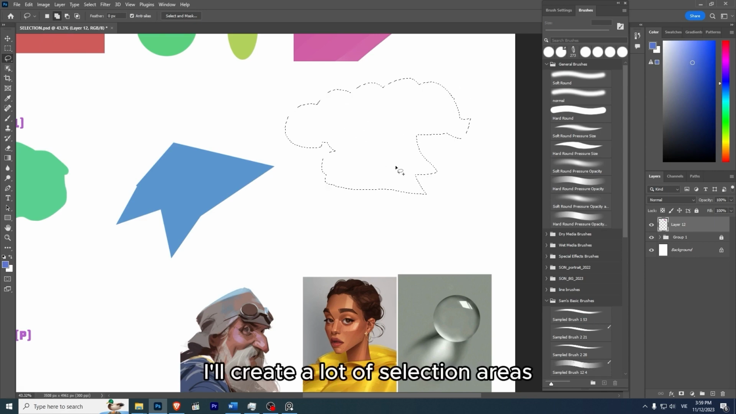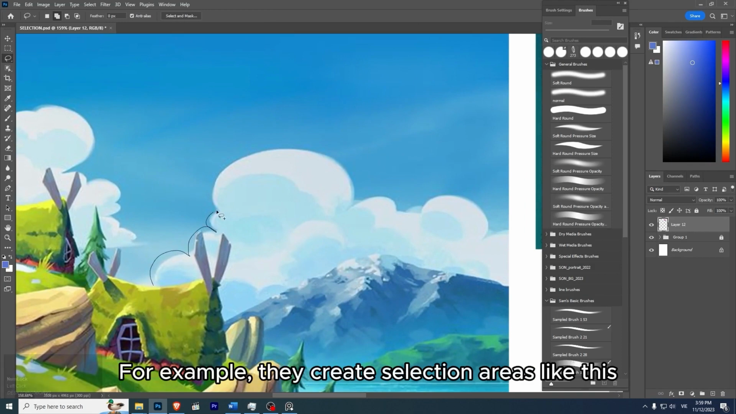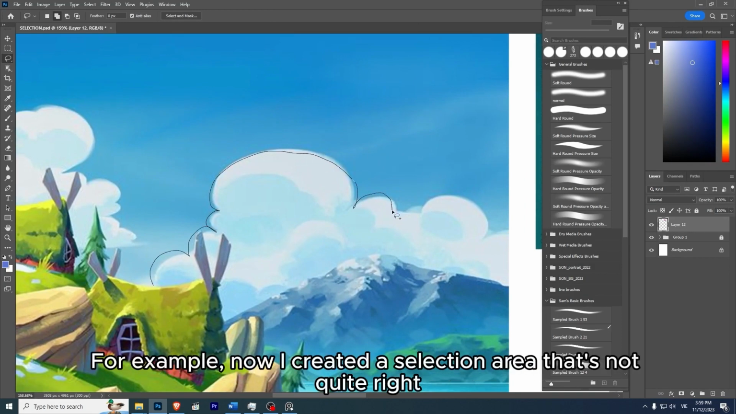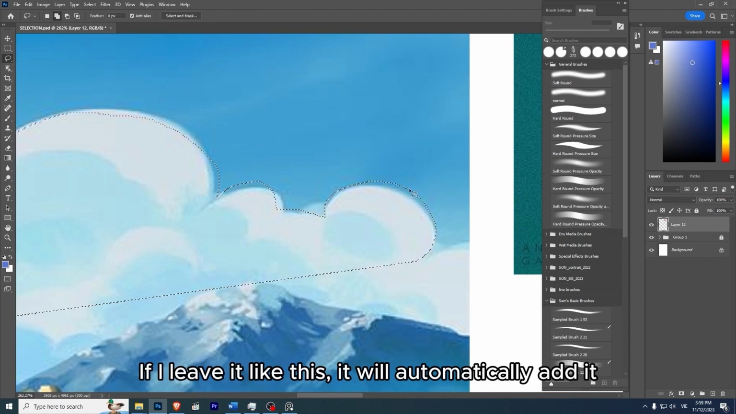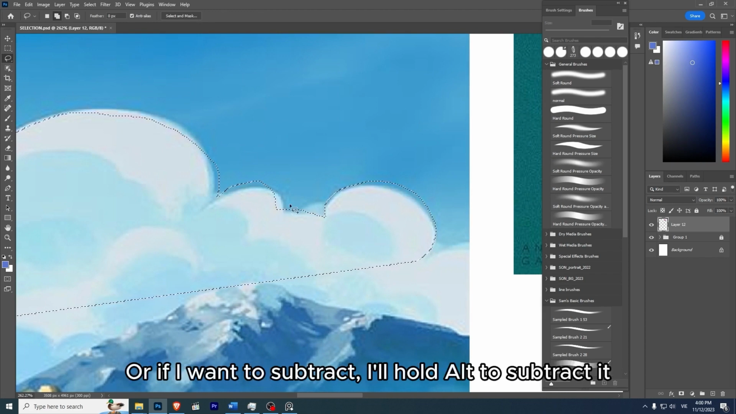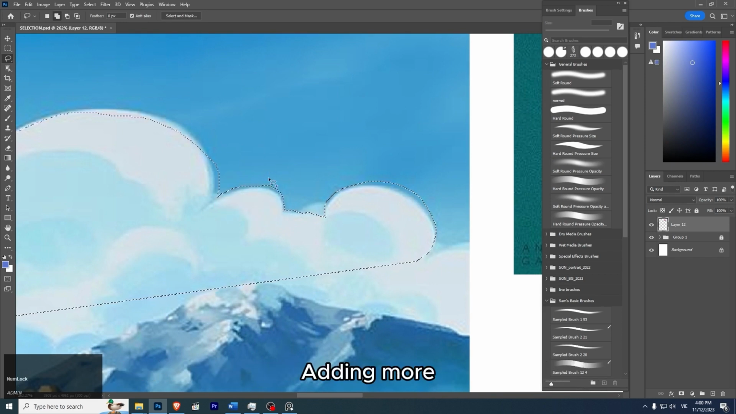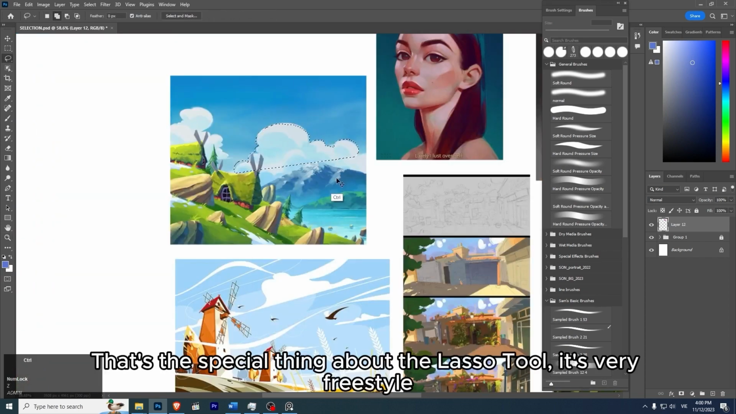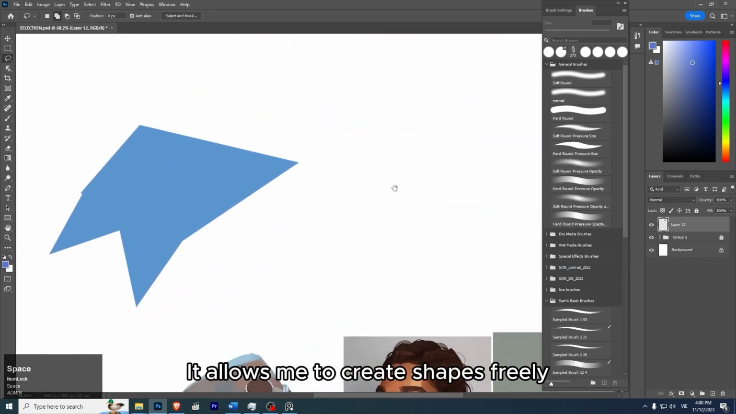I'll create a lot of selection areas so that I can draw clouds like this. For example, they create selection areas like this. For example, now I created a selection area that's not quite right. I can hold Shift to redraw additional areas. If I leave it like this, it will automatically add it. Or if I want to subtract, I'll hold Alt to subtract it. That's how to make the shape exactly as I want it to be. Adding more. Subtracting. That's the special thing about the lasso tool. It's very freestyle. It allows me to create shapes freely.